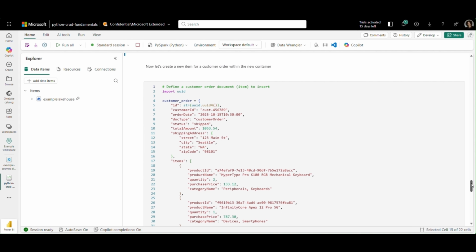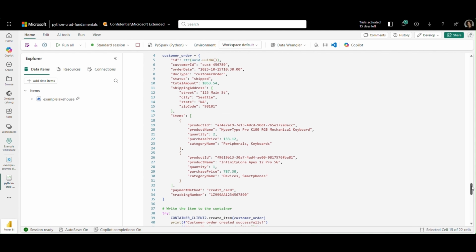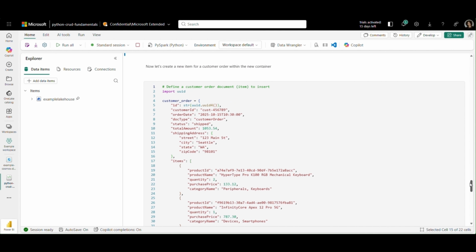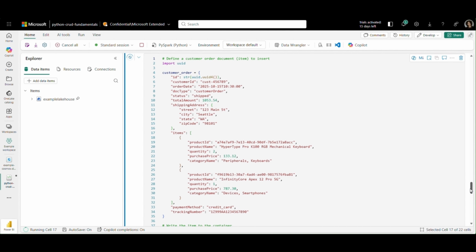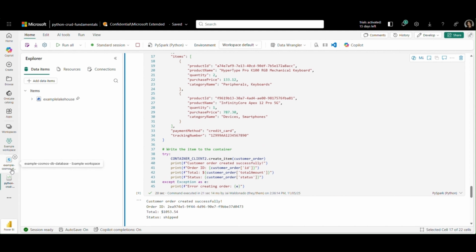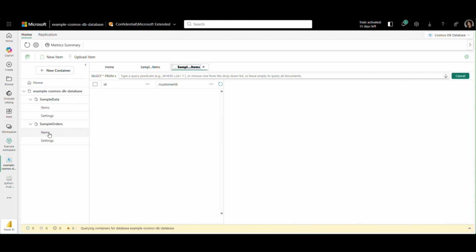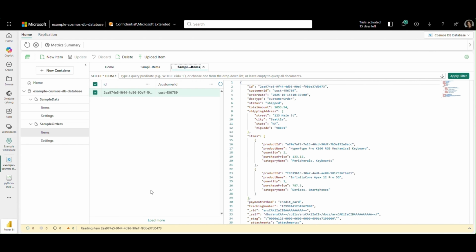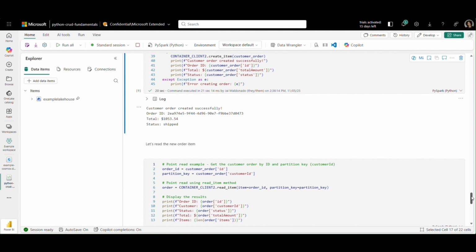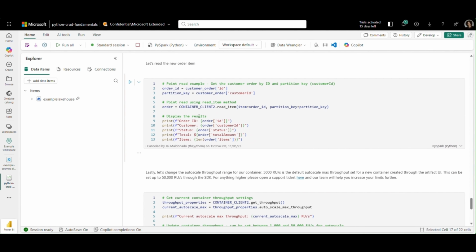Now let's create a new customer order. Notice this document has nested objects for shipping address and line items. Cosmos DB's JSON native design makes working with complex hierarchical data easy. Let's insert this order and see that it's immediately available for queries and point reads. We can also check our database to make sure that the item has landed. Now let's read back this new order.